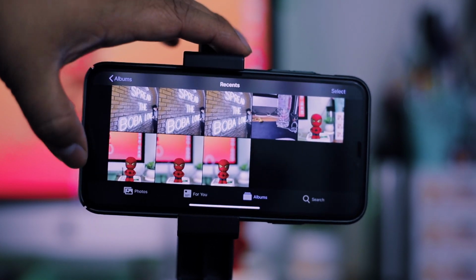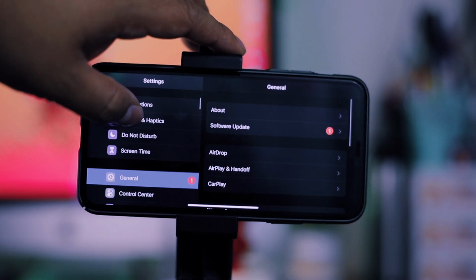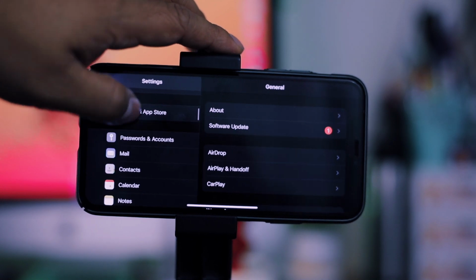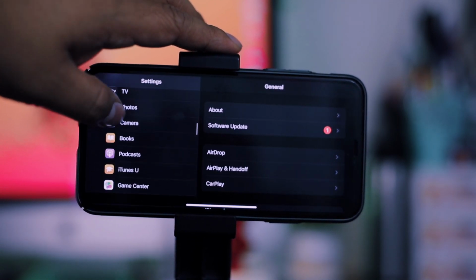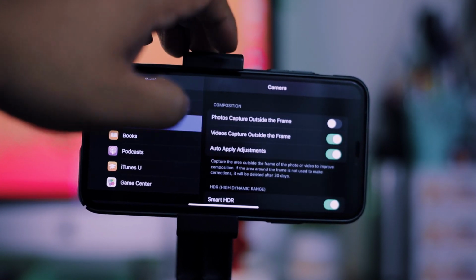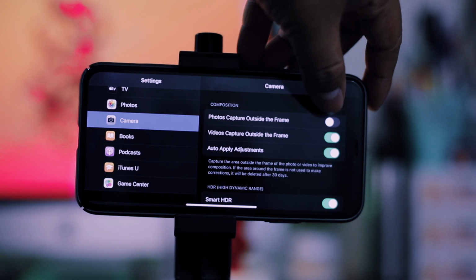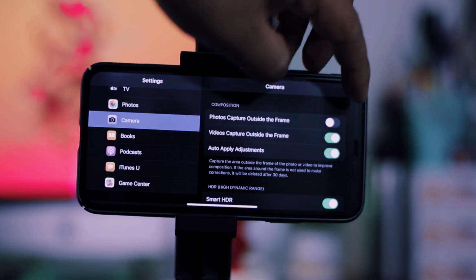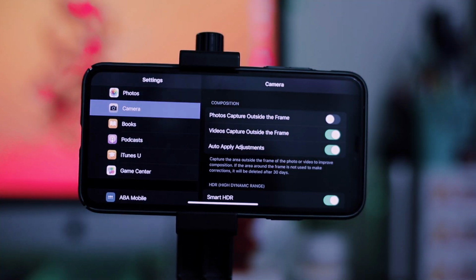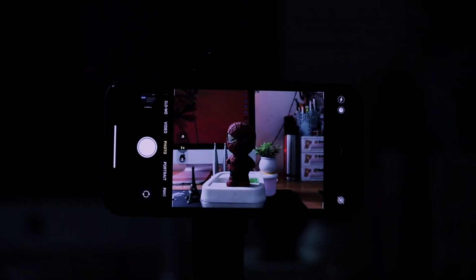So what you can do is go to the setting, scroll down to camera apps, the camera, and then make sure that the photo capture outside of the frame is turned off. Okay, the first function is off. Now let me try turn it on. Turn on right now is with the low quality. Right, now let's go to take a photo.